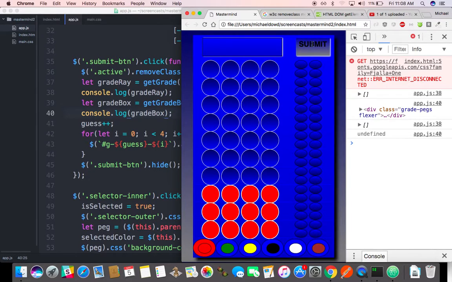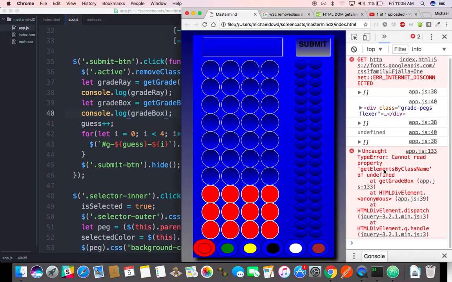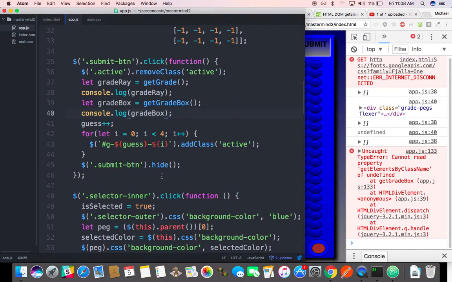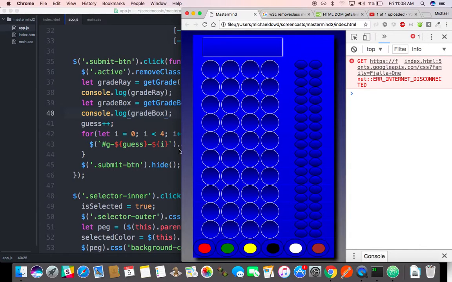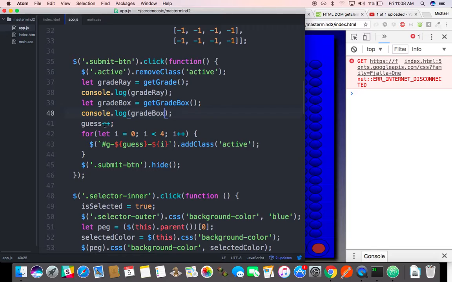Click, submit. Uncaught error, cannot read property get element by class name. Wow. Okay. I do not know what just happened. So let's go rethink the logic. This is just going to distract me. Console log grade box. When I hit submit, all of this happens. Console log grade ray.